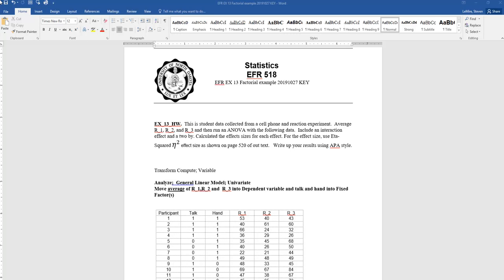This is something new for us. And the effect size is shown on page 520 of the text. There's eta squared and partial eta squared. It would depend on what you're seeing in your journal articles. You're going to ask the question, what do they use in my field? So we're just going to use eta squared, and you can just write it eta dash squared. You don't have to put in the fancy equation. So again, that's page 520 of the text. So write up your results in APA.